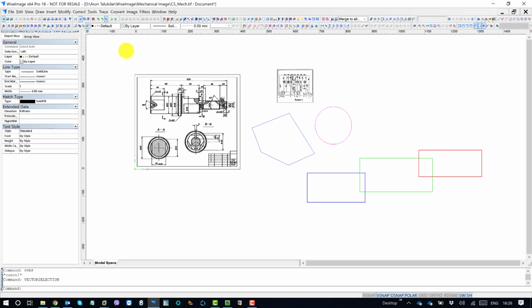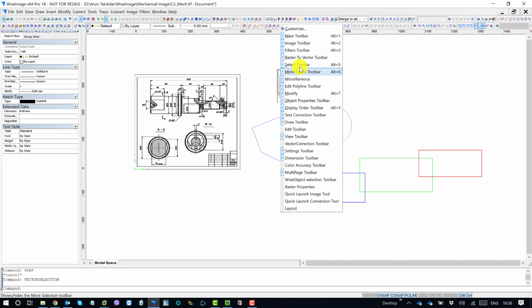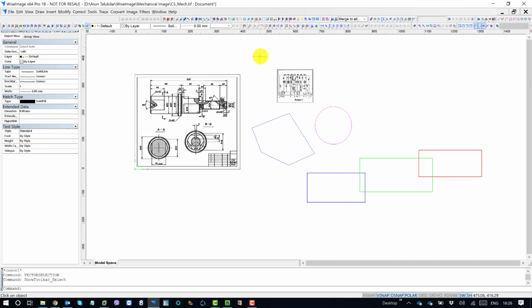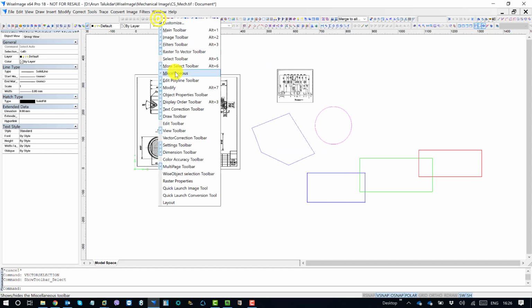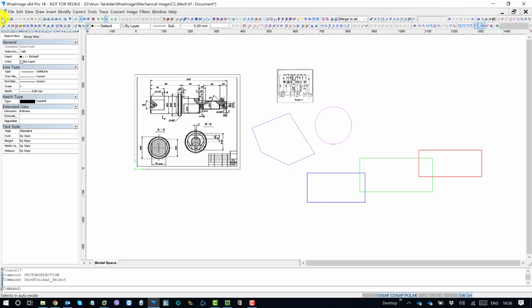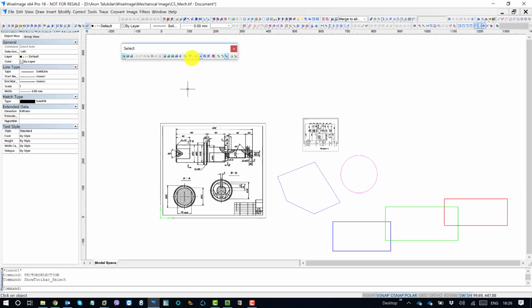To access all the tools for selection in WiseImage, you can go to either the menu or the toolbar. In the toolbar you can right click and choose the select toolbar. I already turned it on, so if I click it will disappear, and if I click again, this is the selection toolbar in WiseImage.